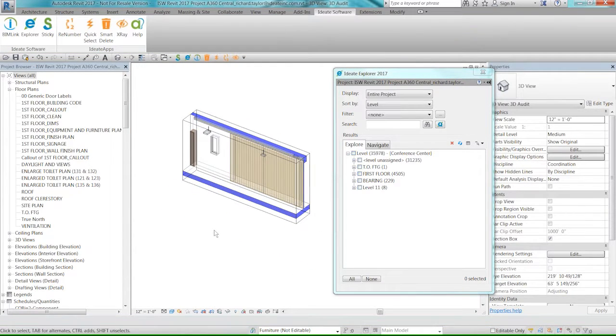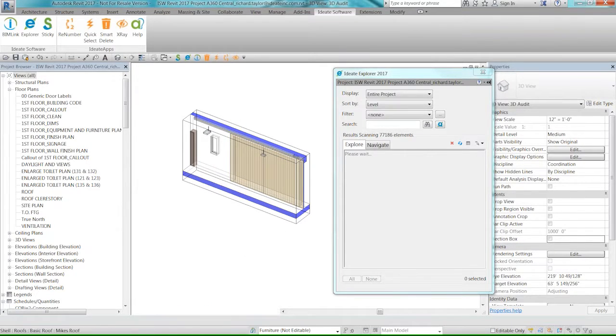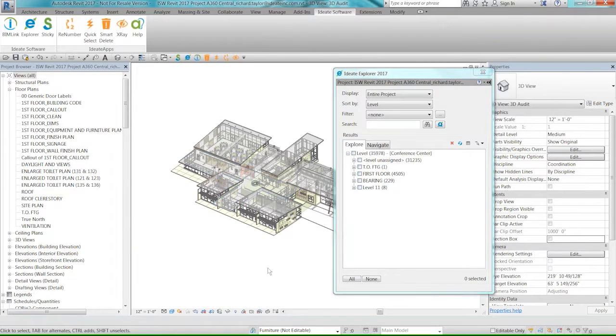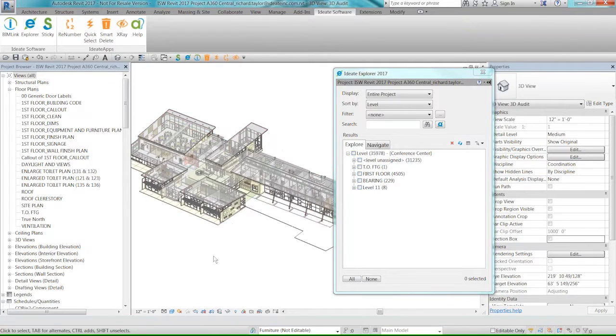Now, if I want to go back to the overall view of all the items, I would just come over here to the Properties palette and turn off that section box in that view, and I can go ahead and fit the view, and I see all of that information again. So I've got the model for me.